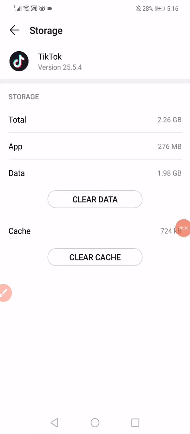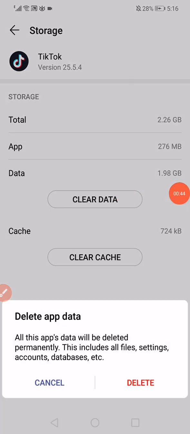This is the internal storage. As you can see, I have a total of data of 2 gigabytes. All you want to do is click on clear data and click on delete.